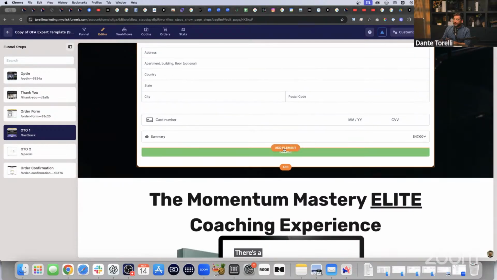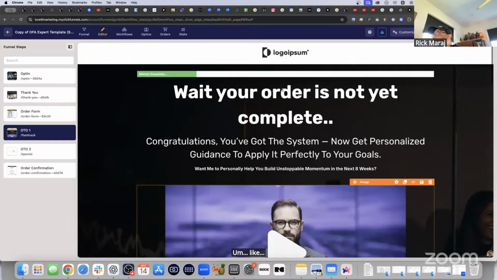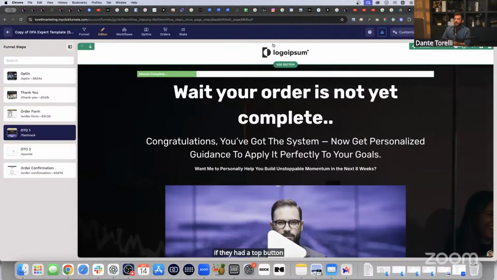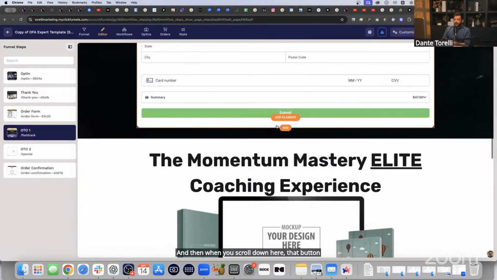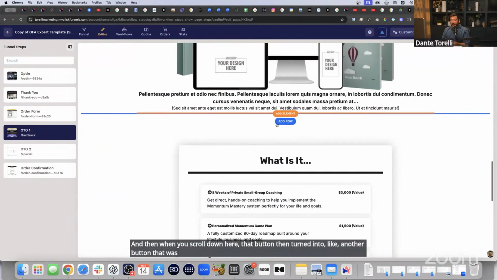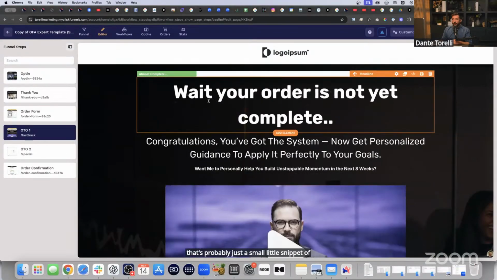And then there's a couple different ways to do it. I would just imagine they're using custom code for that, like if they had a top button that was sticky, and then when you scroll down here, that button then turned into another button that was sticky. Yes, correct. That's probably just a small little snippet of custom code that they're doing.